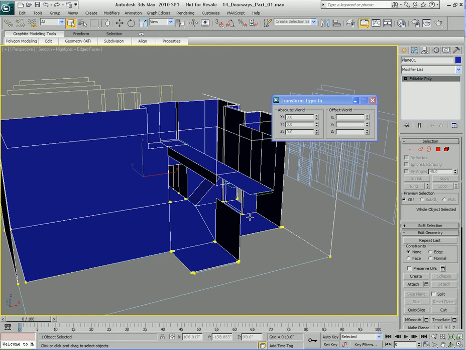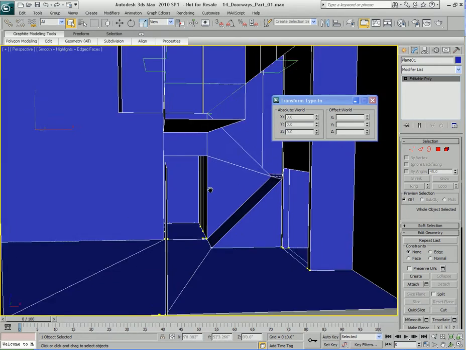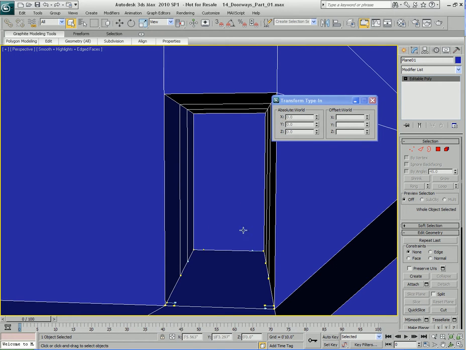So now what we're going to do is work on roughing out the geometry for what's going to be our doorways inside this structure. We're basically going to focus on this little hallway right here. So here's what we're going to do.